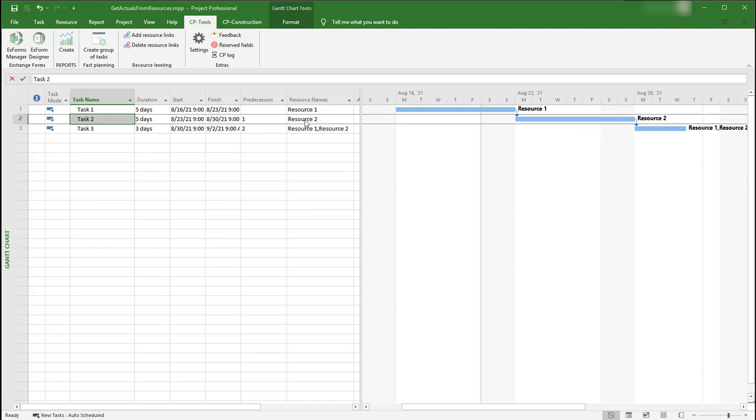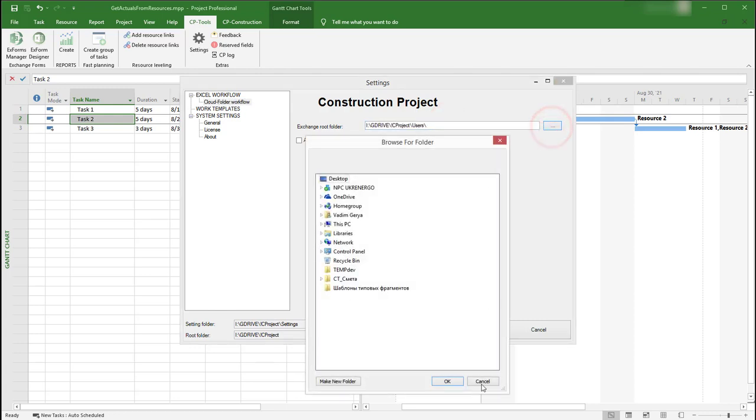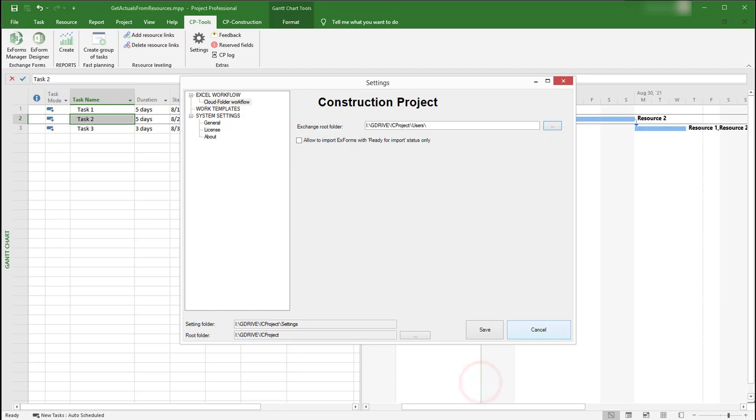First of all, we need to open the path where timesheets for assigned resources will be created. The path can be found in the CP Tools Settings menu. There you should choose Cloud Folder Workflow, and in the right tab you can see Path to Root Folder. You can choose any folder, including cloud folders.